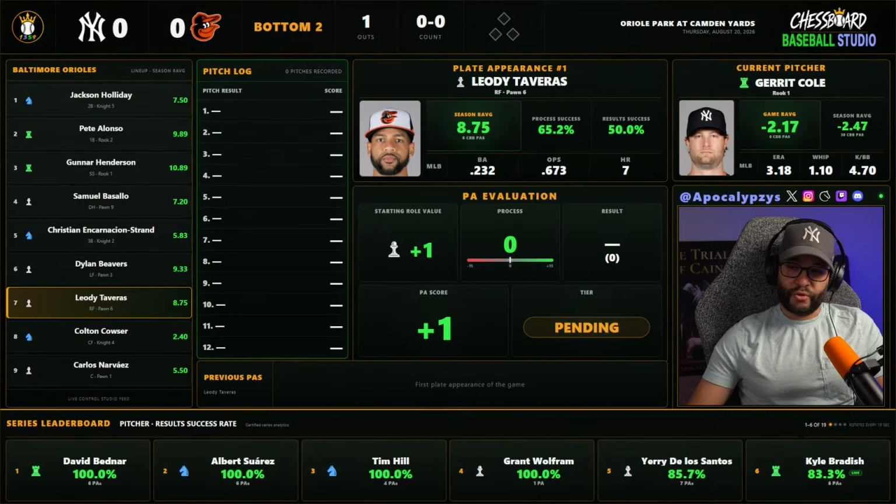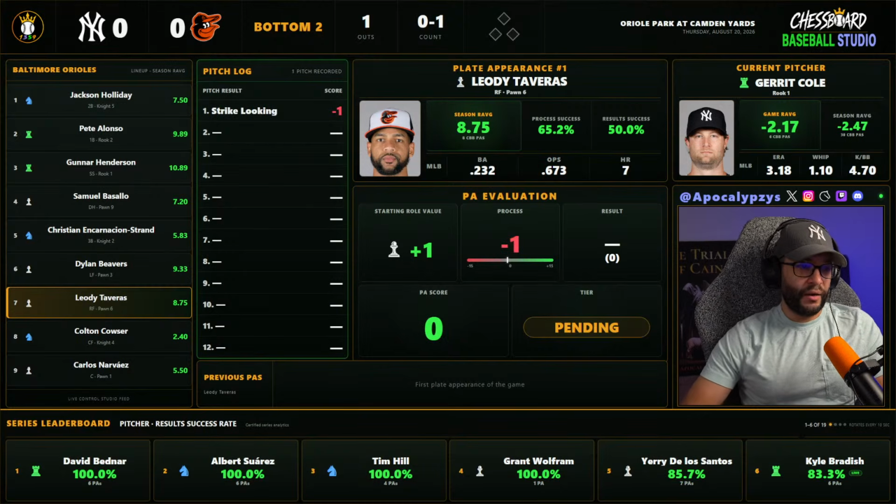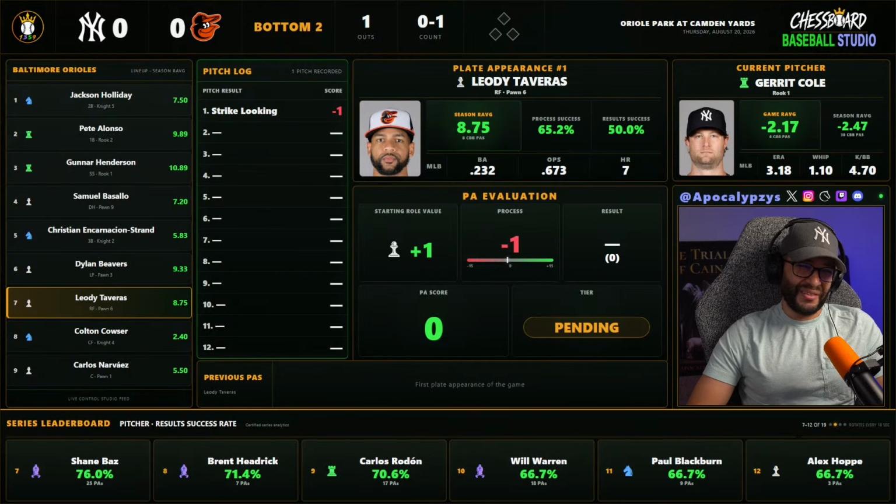Ooh, strike looking, yeah. Cole is on now. Good luck touching this guy. And Cole has been good up until about the 5th and 6th inning. That's when the runs kind of start to come on Cole. So hopefully Boone can determine when it'll be a good time to get him out.